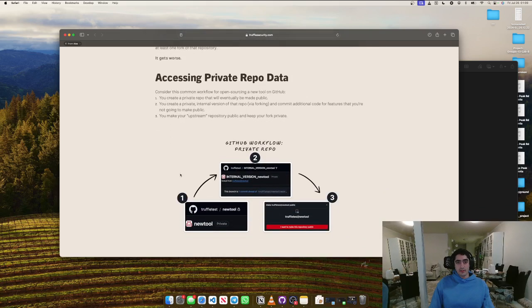Accessing private repo data. Consider this common workflow for open sourcing a new tool on GitHub. You create a private repo that will eventually be made public. You create a private internal version of that repo and commit additional code for features that you are not going to make public. You make your upstream repository public and keep your fork private.